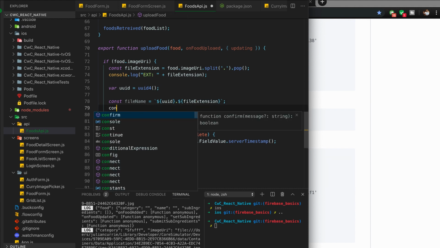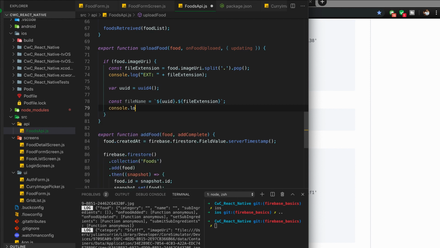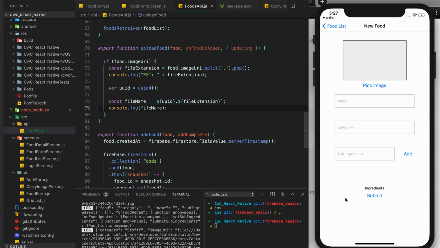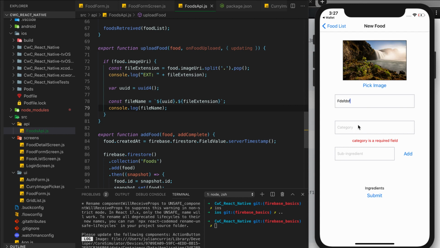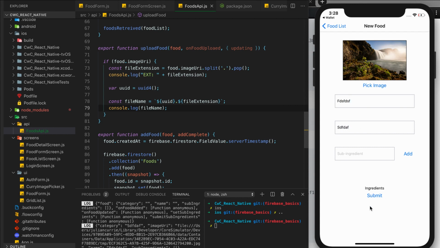And we're going to log this for now to test it out. So console.log and file name. Save and reload. We're going to add a new image here, something random, and let's do submit. And as you can see, we have our extension here and we have our file name. So UUID always generates a string in this format here. We can do it again just to be sure. So let's submit. And you can see it's creating a different string every time. So this ensures that we have a unique file name for each of our images in the storage database.